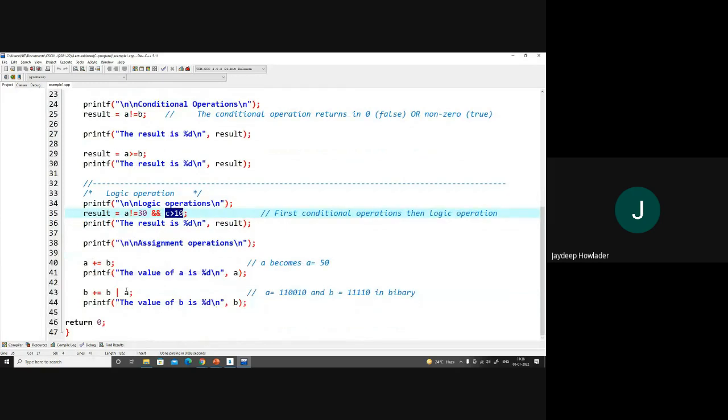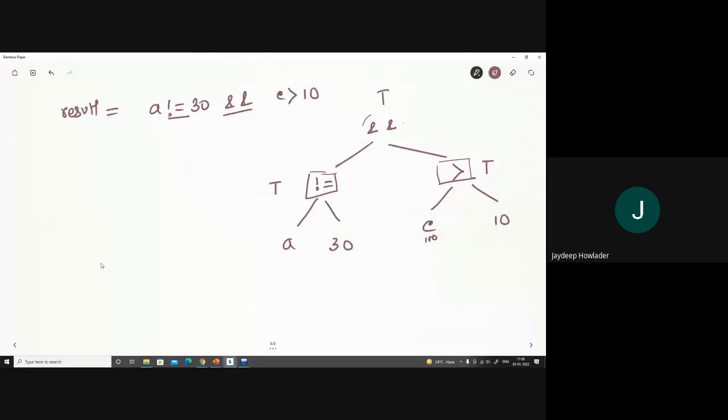Assignment operation means the right hand side will be evaluated, and then the value of the right hand side will be assigned to the left hand side. There are different types of assignment operations. The simplest assignment operation is this one. That means I evaluate the right hand side, the value becomes true, meaning 1, and now I assign this to the result.